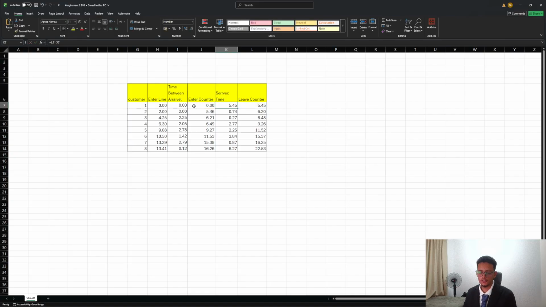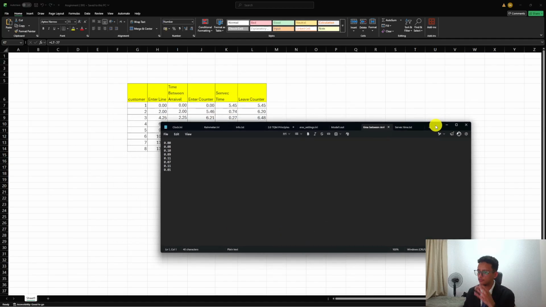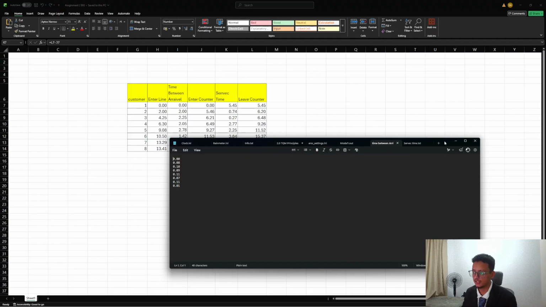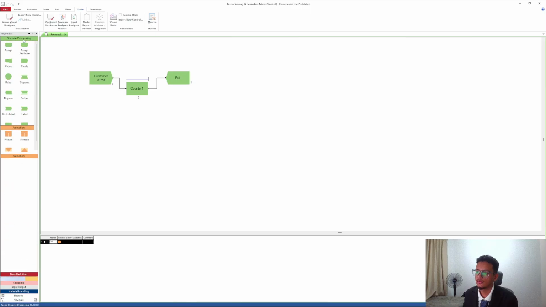Bismillah ar-Rahman ar-Rahim. We need to add them in a notepad first before we start. We add the time in between arrival, as we can see here, then we add the service time. After all that, we open the Arena app. In the Arena app, we add the customer arrival, then the process, which is the counter one, then we add the exit.